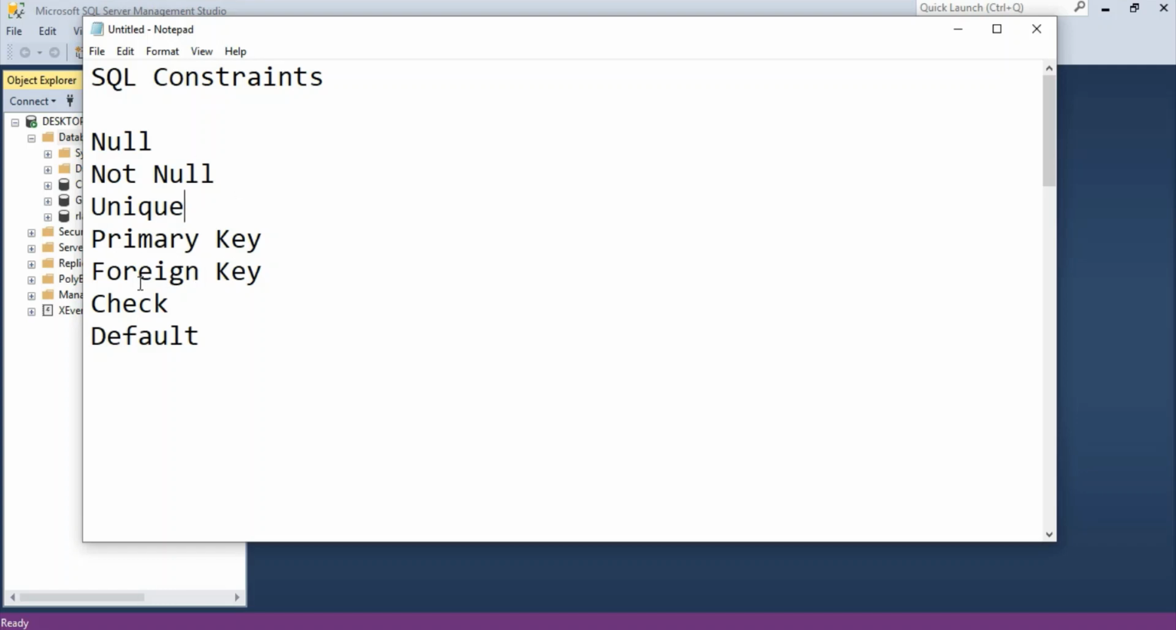The next constraint is foreign key. Foreign key is the one which combines or links two tables together. So if you have table 1 and table 2, they are linked together based on the foreign key. Basically, the foreign key identifies the relationship between the two tables, like a parent and a child. We will see an example of all of these, but let us move on to check constraint.